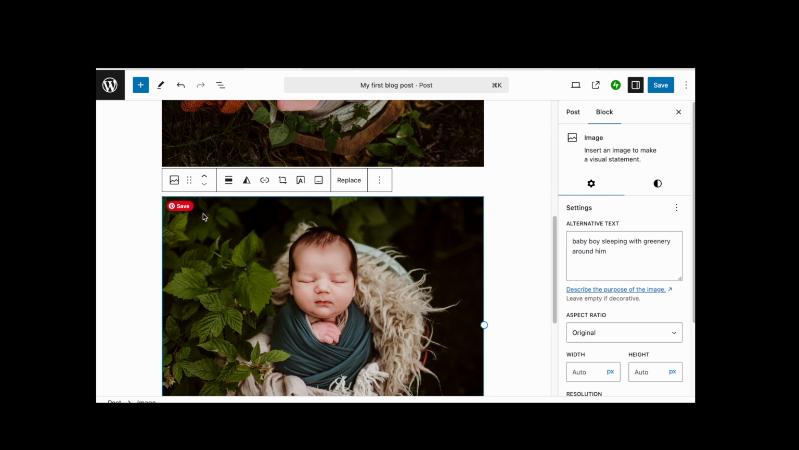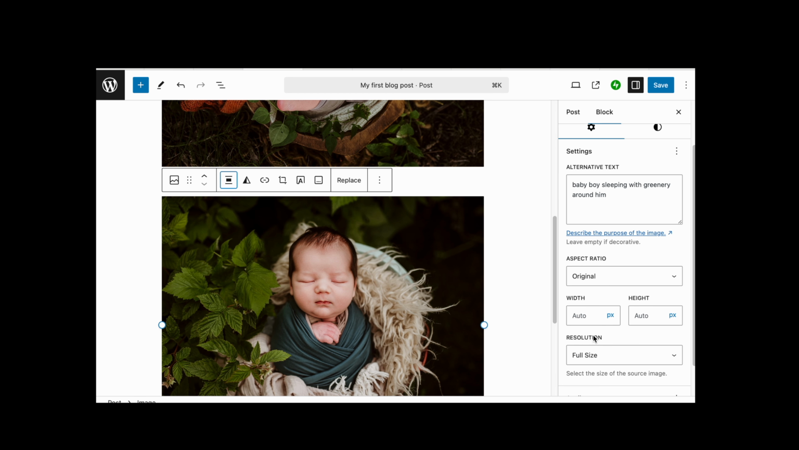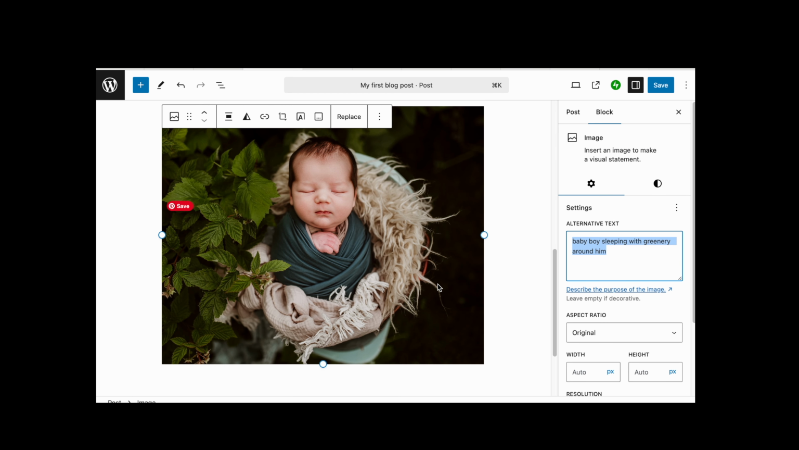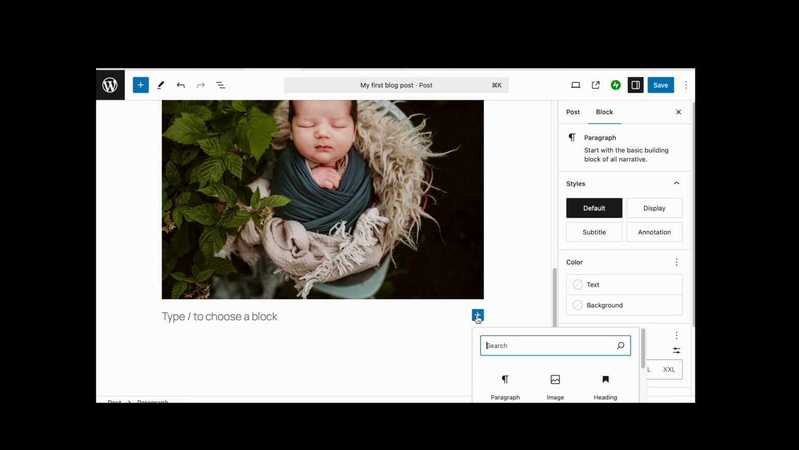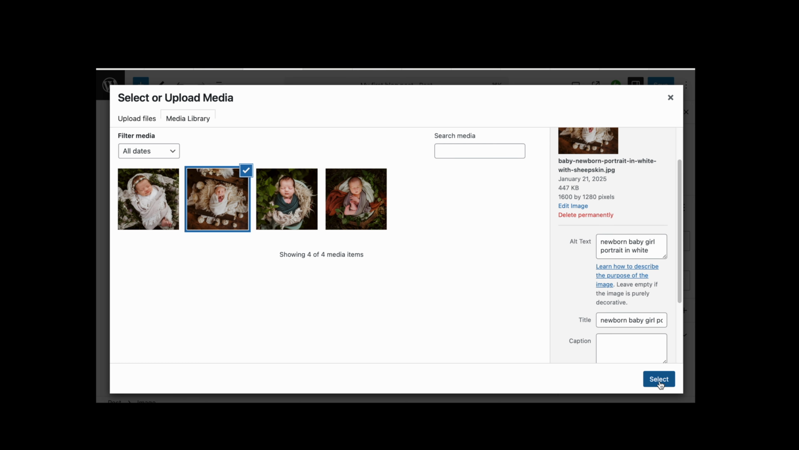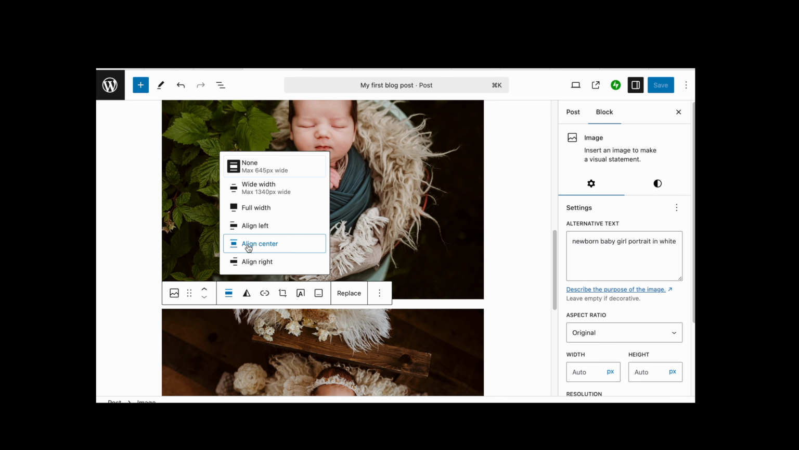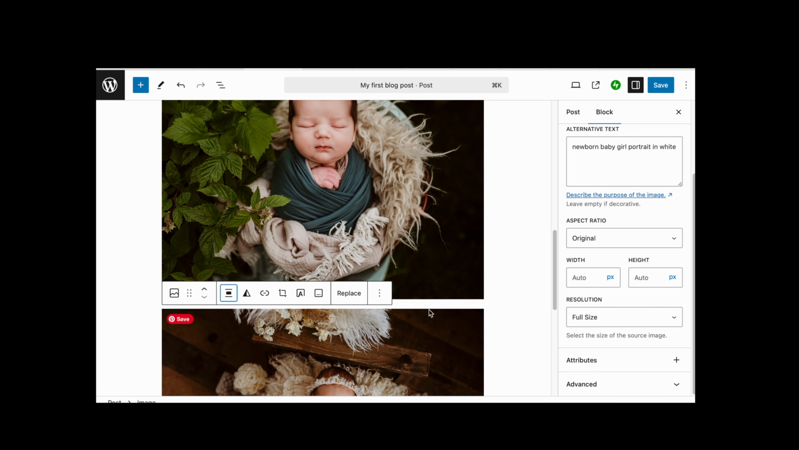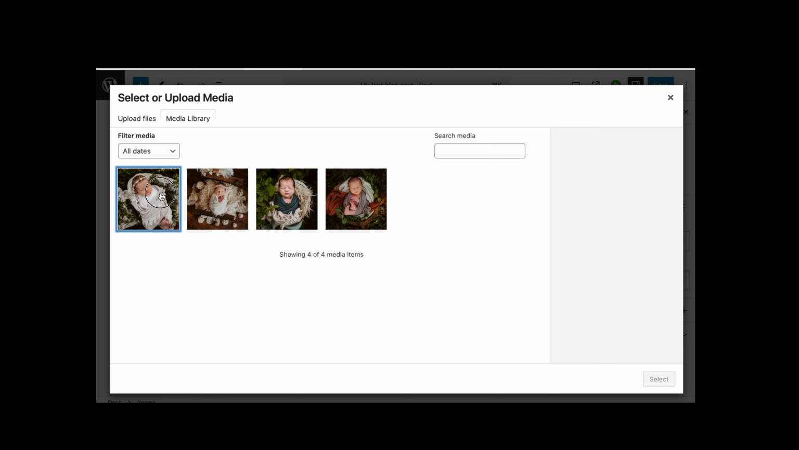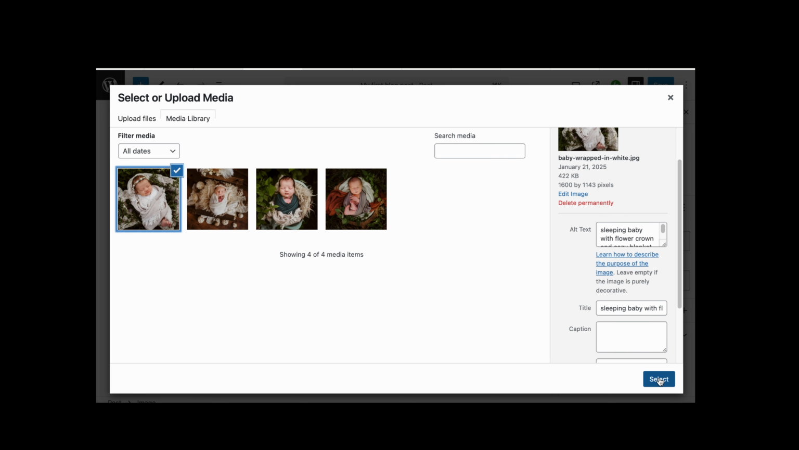I'm going to go through the same settings. I'm going to make sure that there's a little blue border around the image so that I know that that's what I'm editing. I'm going to go align center. I'm going to go over here and make sure the resolution is full size. I'm happy with the aspect ratio. There's nice alt text. That's great. And I can just do that for the other 2 images. Yep, that looks good. Make sure it's centered, full size, original aspect ratio, and then that last one here, perfect.